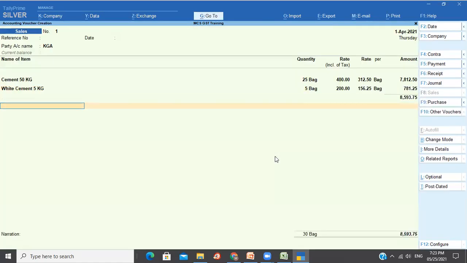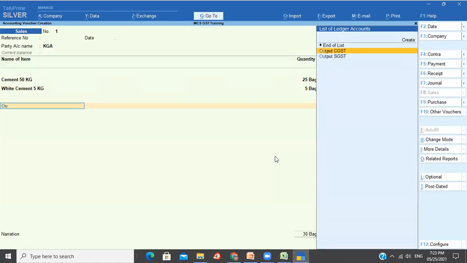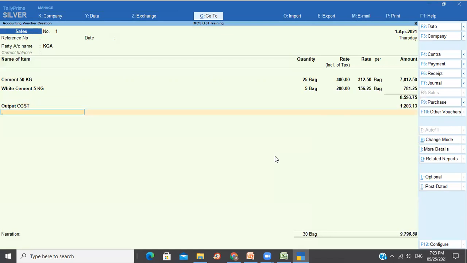So sales. On this I have output CGST and output SGST. 1,203.13, 1,203.13. Now the total invoice value has become 11,001 with paisa. So if I want to round it off, I can create one more ledger.